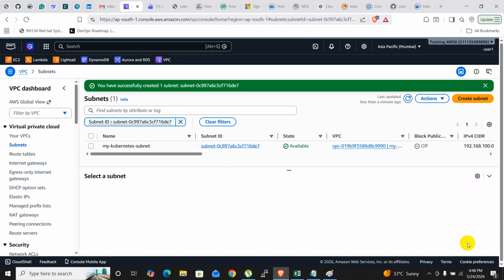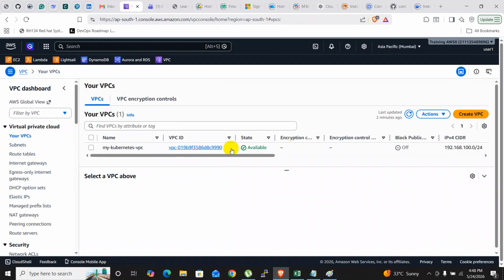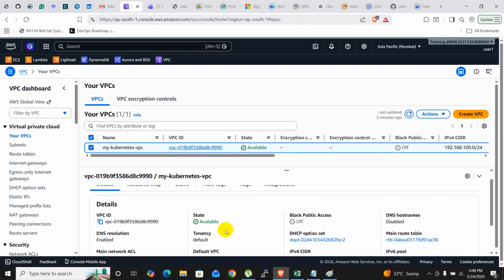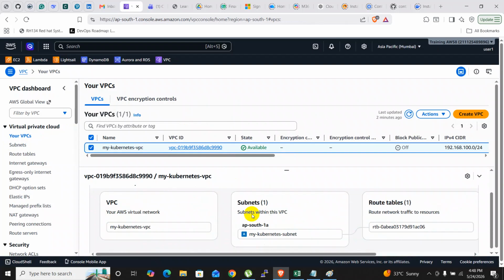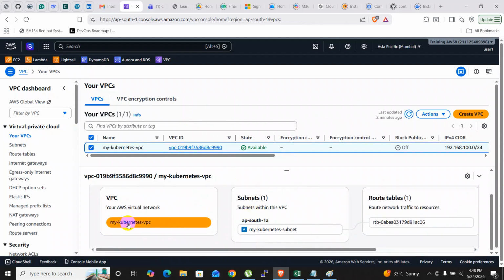So you would be able to see that your subnet got created. If I go to the VPC, if you go to the resource map, you would be able to see under this particular VPC that the subnet got created. Now automatically you would be able to see there is a route table associated with this particular subnet.